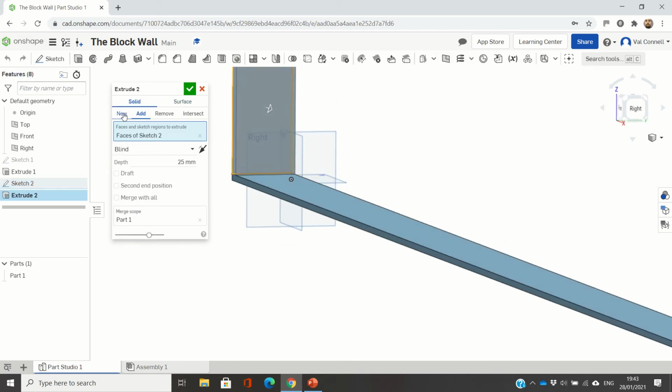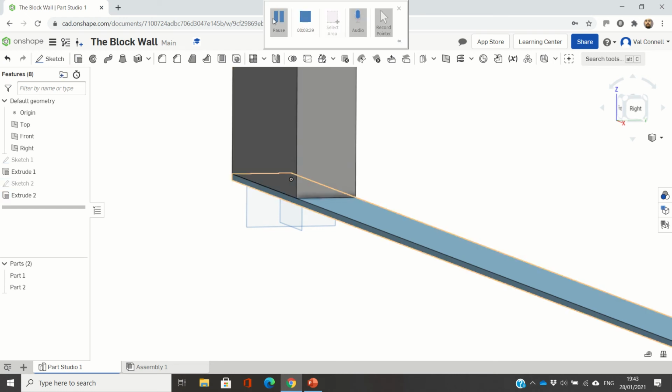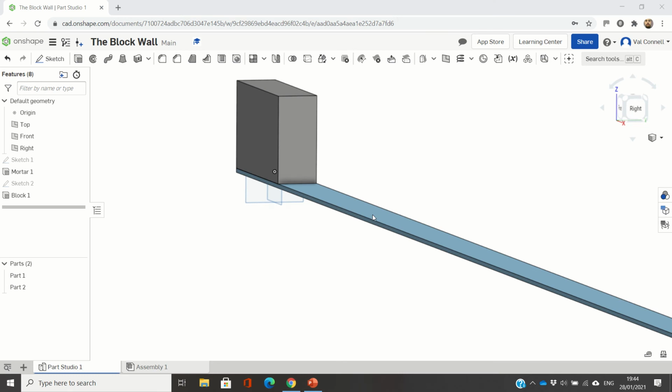It's very important that you press new. If you press add, it becomes part of the mortar. And 440 in length. And tick OK. Now we have a block in, mortar 1, and now we're going to put some mortar here.